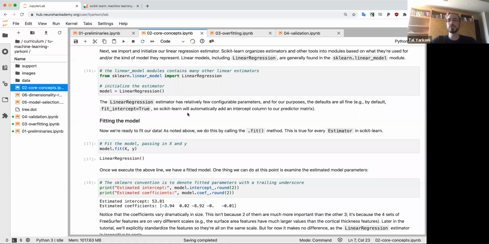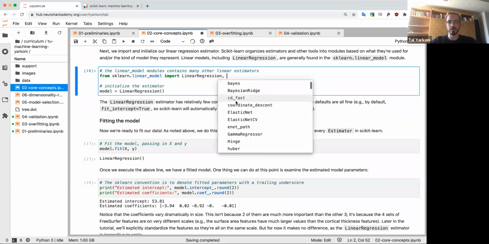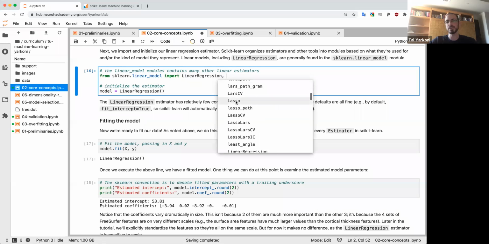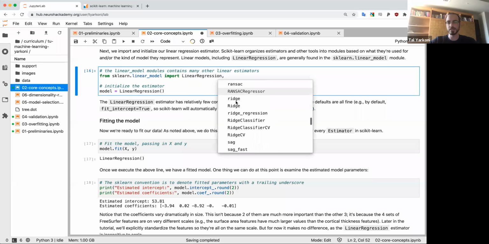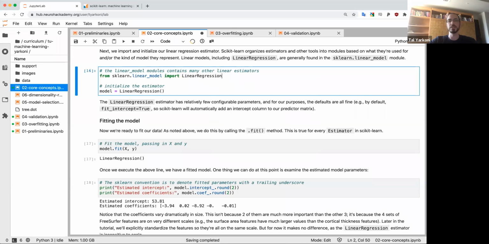We'll just stick with simple garden variety ordinary least squares regression, which is called linear regression in scikit-learn, and it's housed inside the linear model module, which contains many other linear models as well. Just to show you, you've got things like Bayesian ridge regression, elastic net, gamma regressor. Some of these I don't actually even know what they are. There's just tons and tons of different estimators implemented in the linear model module. But we'll just worry about traditional OLS.